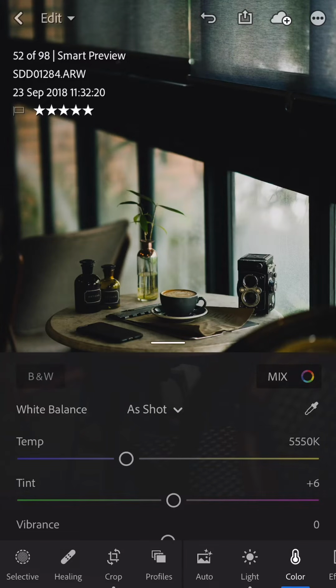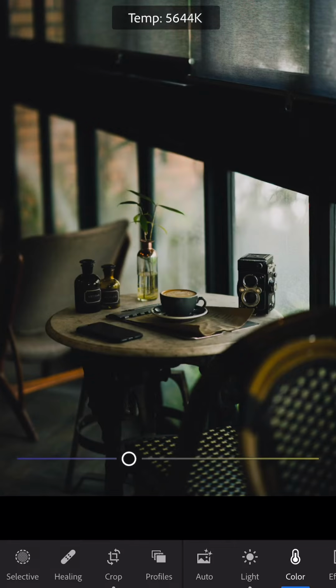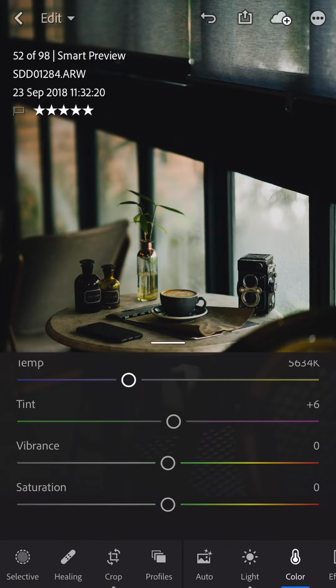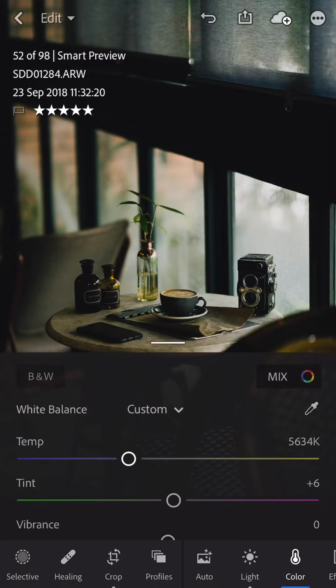And now we get to mess with the color of the image. The white balance, in this image, I think it's pretty good. I could warm it up a little bit, maybe just a little tiny bit. I think it adds to that kind of moody ambiance. I'm going to leave the vibrance and saturation where it is for now. I like to edit those later.